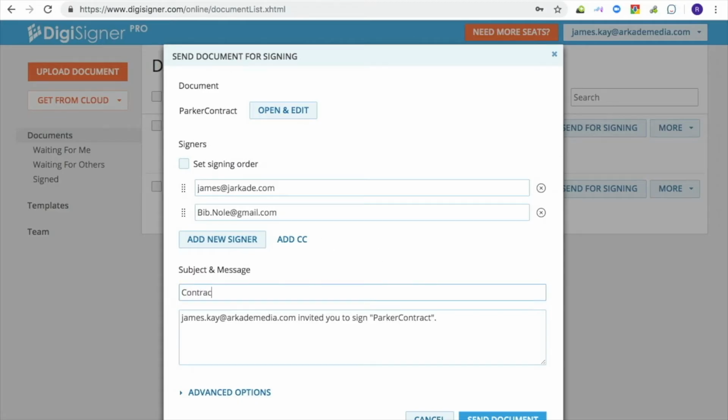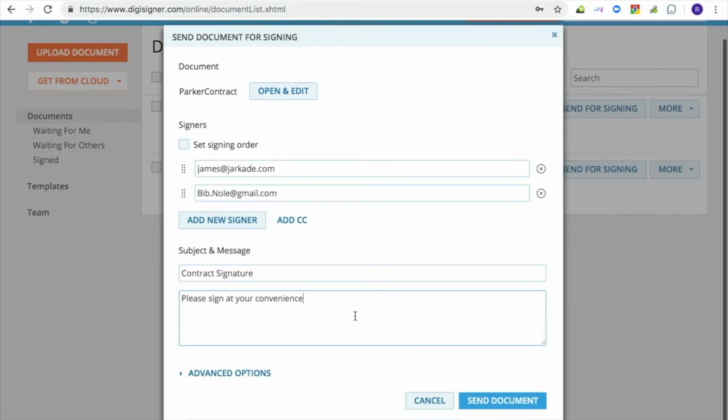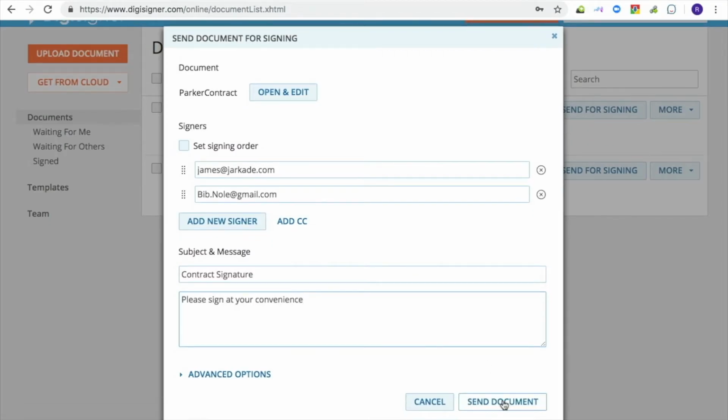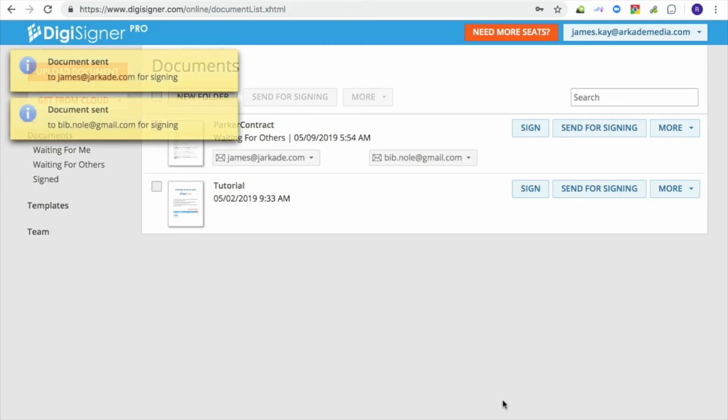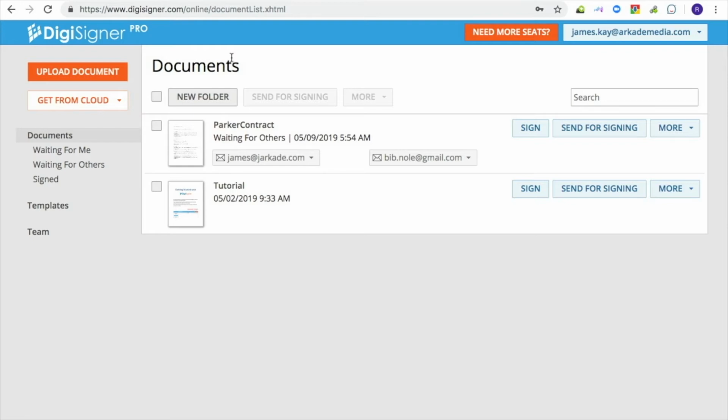In the dialog, you can also specify your own subject and email text. Click on the Send Document button. The email with the link to your document will be immediately sent to the signer. The signer's email addresses will be also displayed next to the document image.